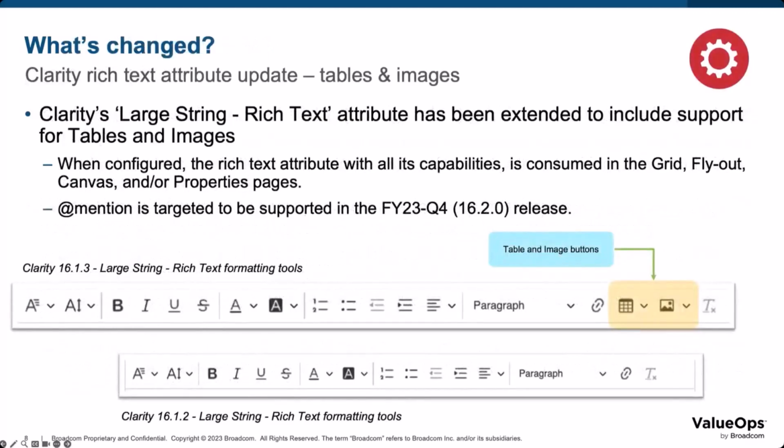So what's changed? First up, as mentioned, Clarity implemented a new technology to support its large string rich text, or RTF attribute, in the last release in 16.1.2. So basically, with that change, Clarity and Rally are both using the same underlying rich text technology. With this release, Clarity's rich text attribute has been extended, providing end users the ability to insert tables and images into any field configured as such, basically a large string rich text.